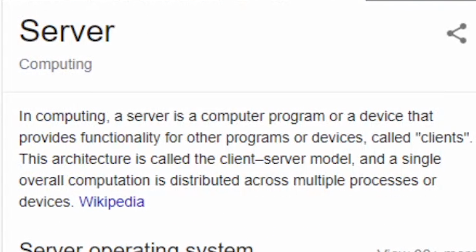In computing, a server is a computer program or a device that provides functionality for other programs or devices called clients. This architecture is called the client-server model, and a single overall computation is distributed across multiple processes or devices. Now you have the official definition of a server. You may or may not understand what it's saying, at least I did not. Basically, a server is a computer which is connected to the internet, which serves your website to others.